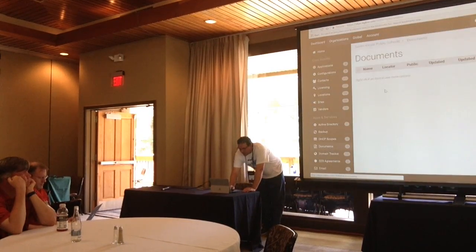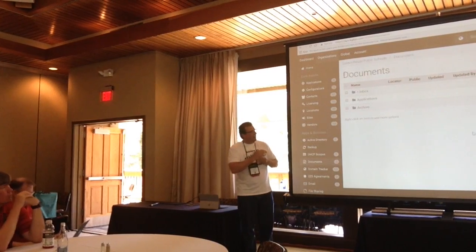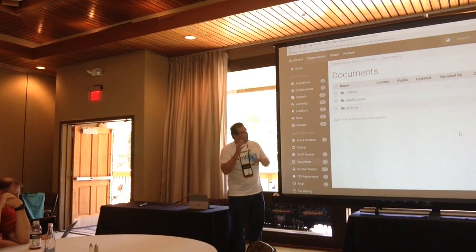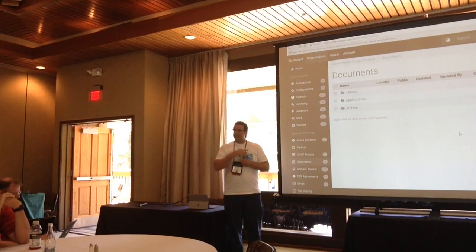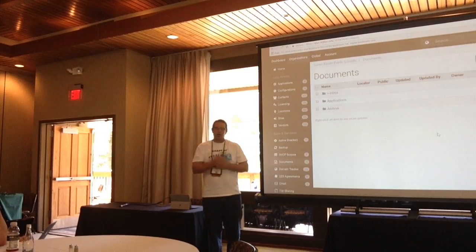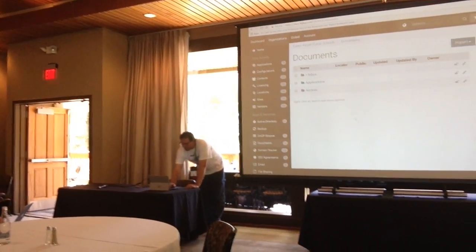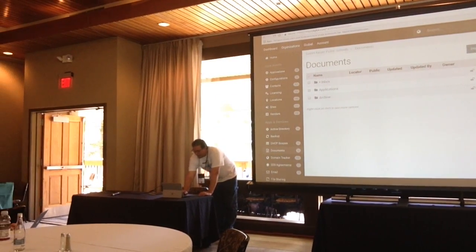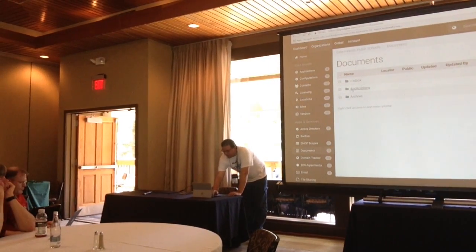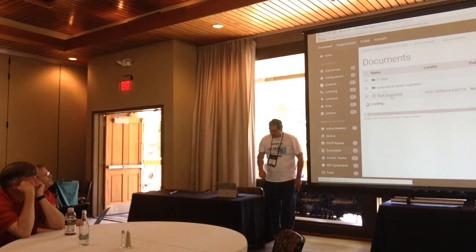Let's talk about documents. So documents in IT Glue are a little different in that they're built into the product. So they're not attachments, they're not Word documents, they're not PDF documents, they're just HTML documents. So it does have a folder structure available to you, and you can manage and control that. So you can create a new folder, you can create subfolders. So let's go into applications.